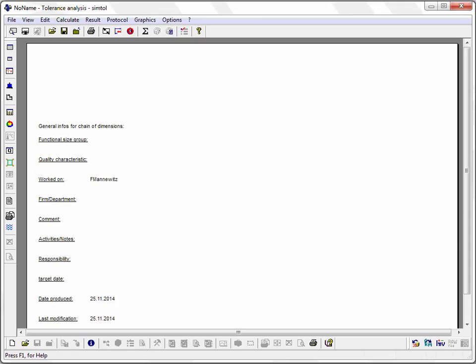If you press the I button, you are able to fill in some information about your tolerance analysis. That will also appear in the header of the protocols.